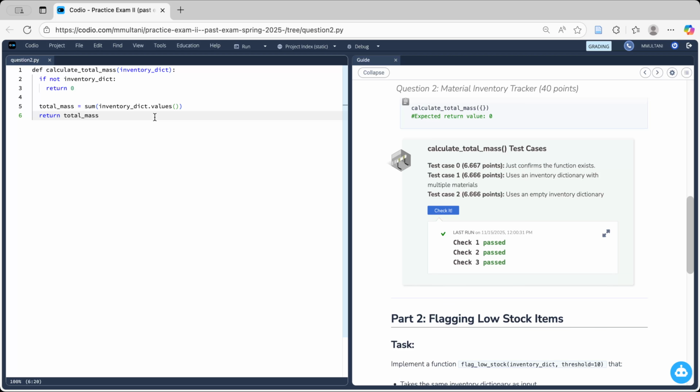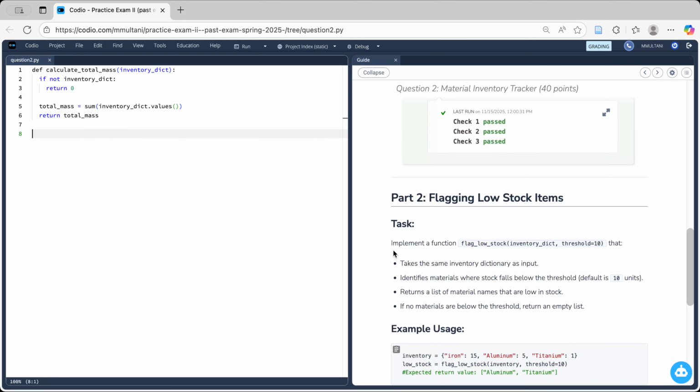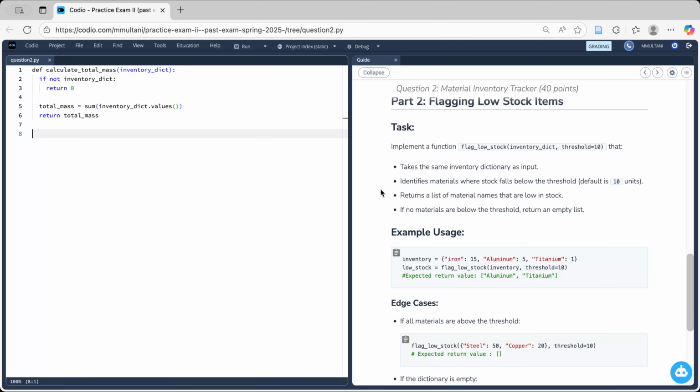And now we have to do part 2, where we flag low stock items. Here the task is to implement a function called flag low stock, which has the variables the inventory dictionary, and a threshold is also passed to it with the default value of 10. This takes the same inventory dictionary as input, identifies the materials where stock falls below the threshold that is passed to it as an argument. Here the default is 10, so if nothing is passed, 10 will be the default. And it returns a list of material names that are low in stock. If no materials are below the threshold, then it will return an empty list.